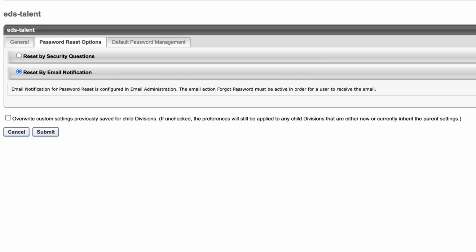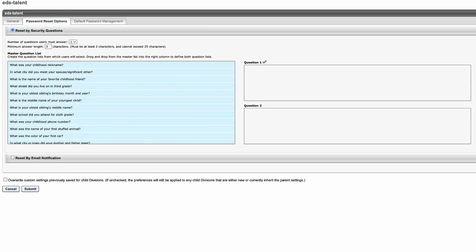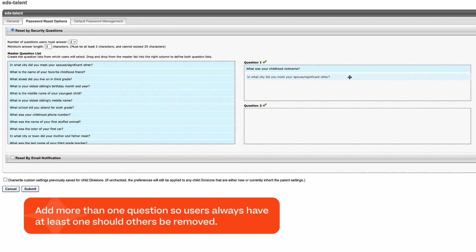People forget passwords. It happens. Make it easy for them to reset passwords on their own using security questions or email. For organizations where users do not have an email associated to their account, use security questions to allow them to reset passwords. Designate the number of security questions they must answer and the length of characters for question responses. Add at least one question to each required field.